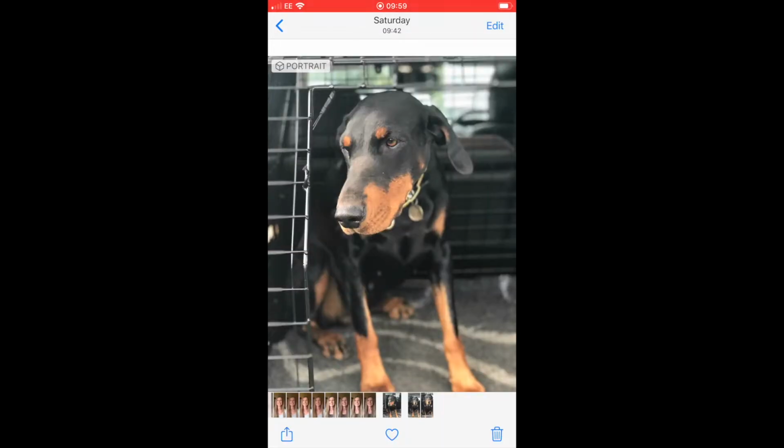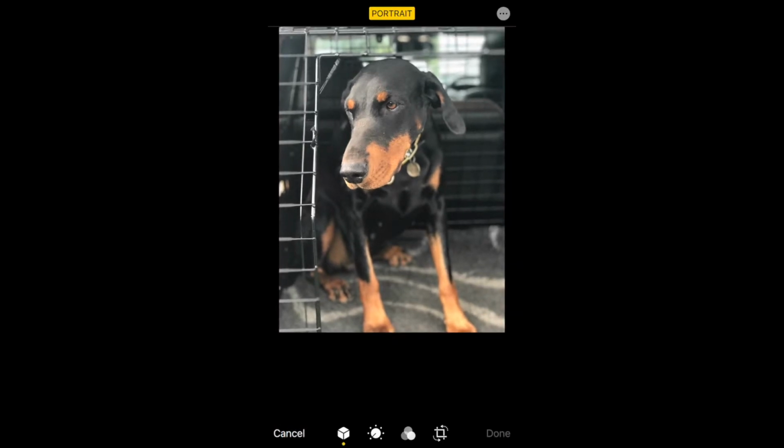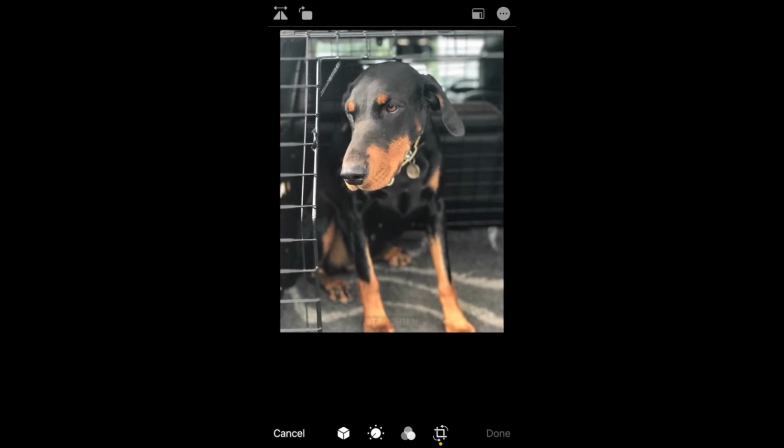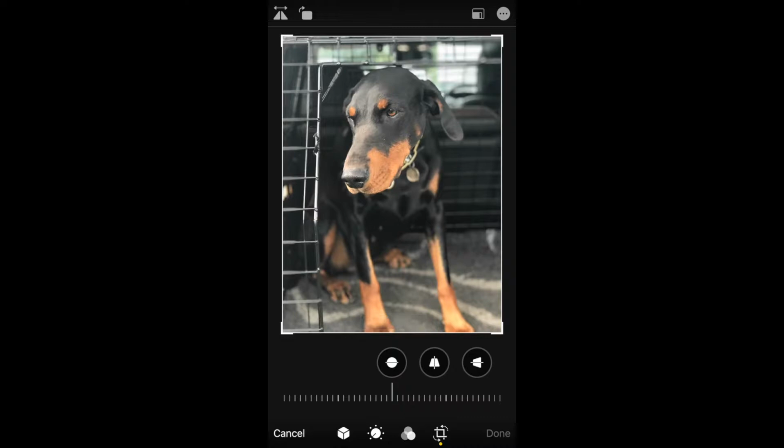Now there are a whole host of different applications you can get from the App Store to amend your photos, but here I'm just going to show you what Apple has. So if you click on the edit button at the top right once you're in the photo, it will give you all the options. So we're going to use the one at the bottom right, which is the cropping tool.